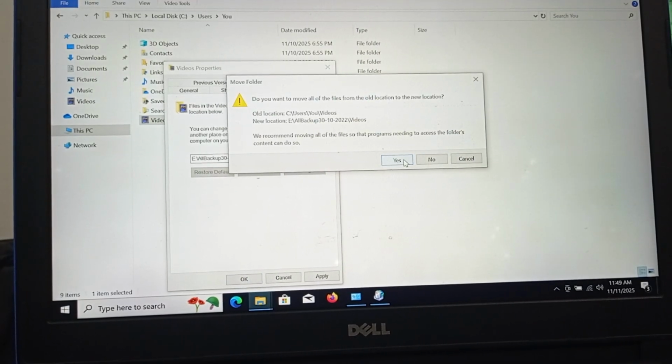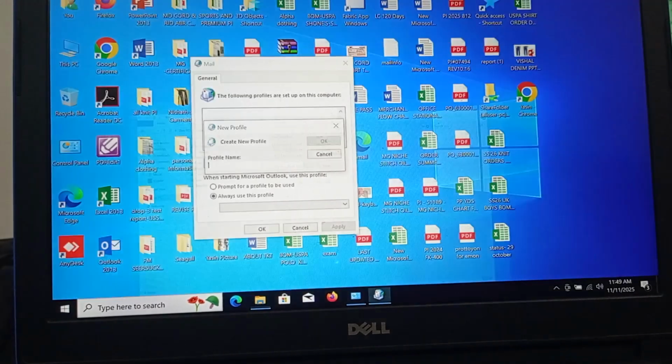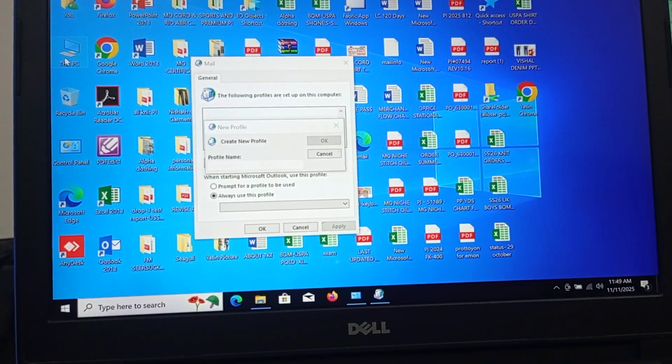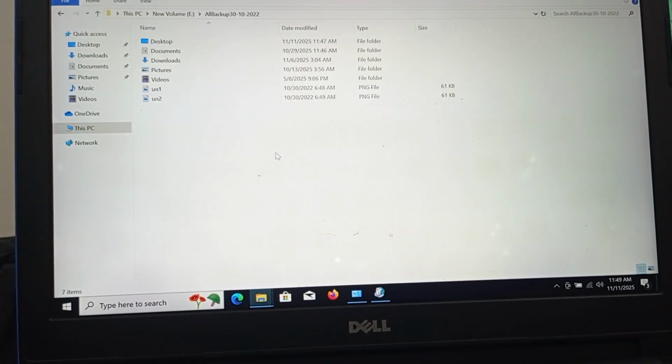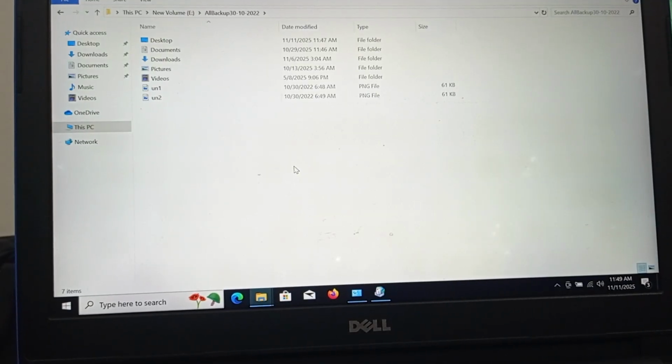Okay, done. You can check whether this is working or not. Go to this E drive, all the icons should be changed. Okay, done.